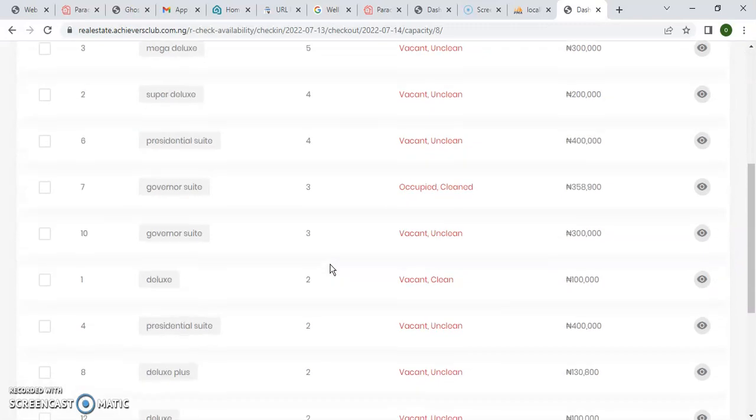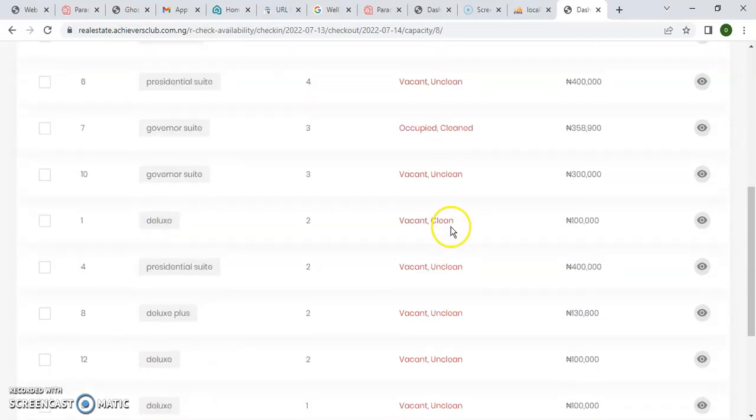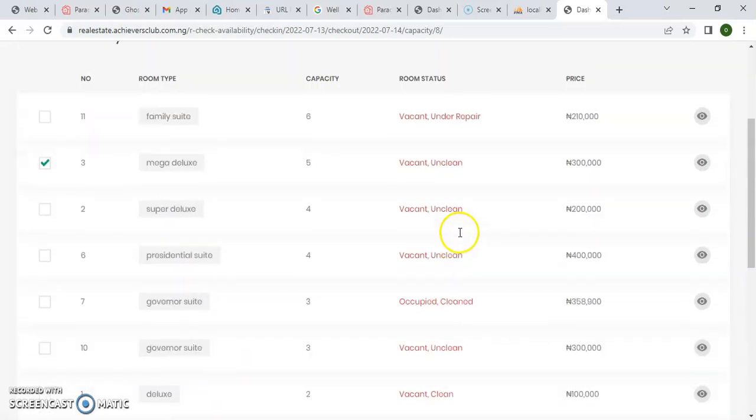So actually the receptionist will have to check any room. Look at the room status. These places indicate the status of the room. This status is being updated by the housekeeper, the cleaner. Assuming a cleaner is done with cleaning the room, the cleaner will have to update the status of the room to something like vacant, cleaned.